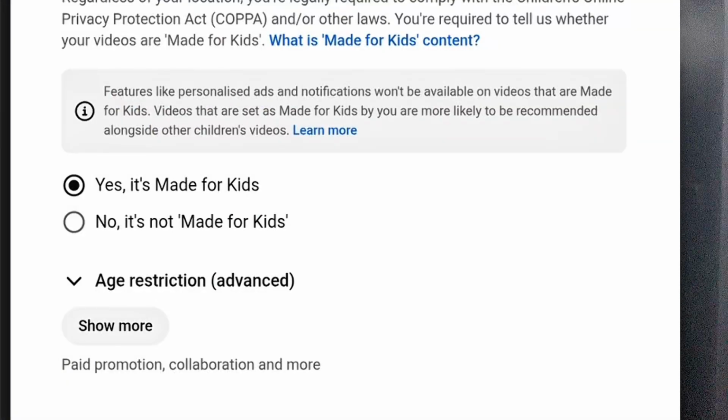The next question is, is this made for kids? Yes, it is made for kids. No, it is not made for kids. So definitely no, it is not made for kids.